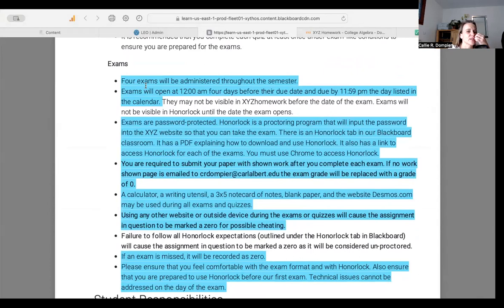We have 4 exams. The exams open at midnight 4 days before the due date, like 4 school days, and then are due by 11:59 on the day that they are listed on the calendar as due. Exams are password protected, so you have to use HonorLock to input the password so that you can take the exam. We use HonorLock through the HonorLock tab in Blackboard. Use the PDF explaining how to download and use HonorLock, and then use the click here for exam button to access HonorLock for each of the exams. HonorLock requires Chrome. Please send your shown work, and if you don't, the grade will be a 0.